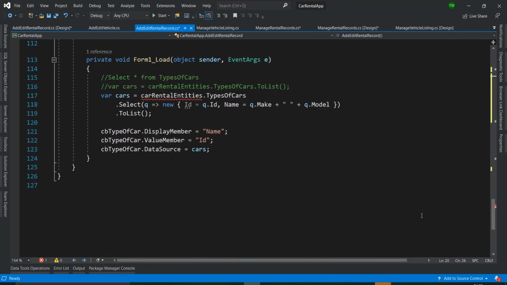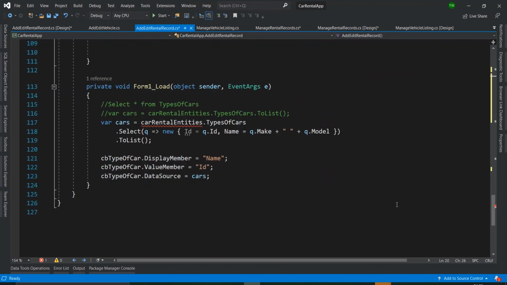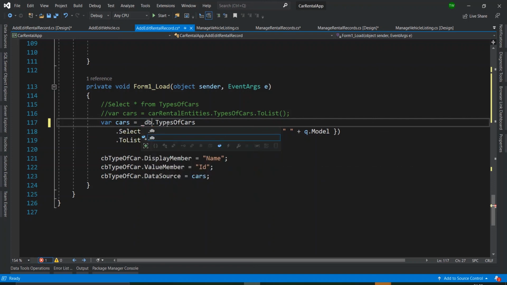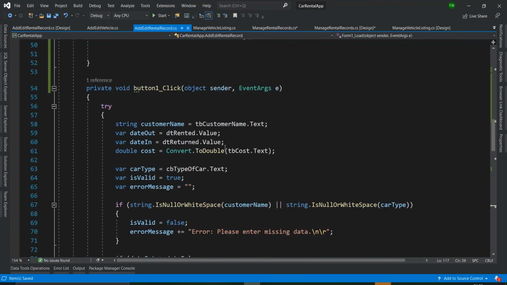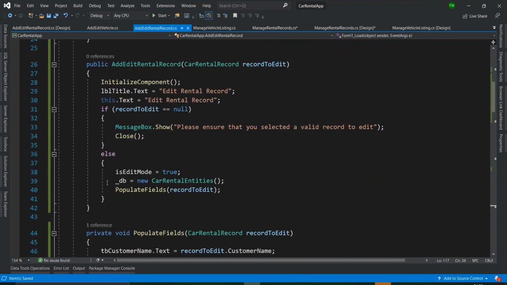So you can always see if there are errors in your code by just looking over here. Any line that has an error, it will show you a red square on that line as a visual cue. And the next error here is that it's still looking for the old entities reference. So I'll just change that out to my new object name, which is underscore DB. All right. So the next thing I would probably want to do is to enforce that edit mode.